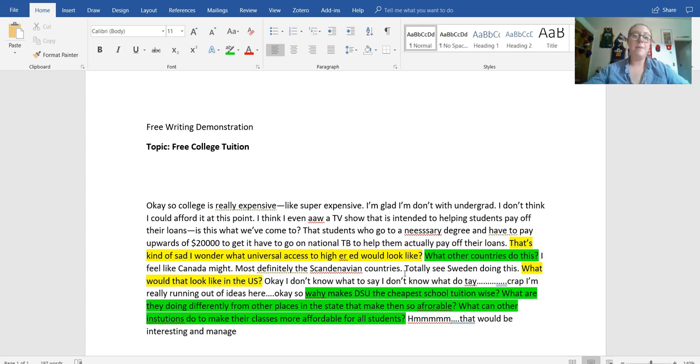So maybe as I'm going through and exploring the concept of free college tuition, maybe I could say, okay, well, this is what DSU is doing to keep prices down. Maybe I eventually make the argument to say, hey, maybe free college tuition isn't the way to go, but we could encourage other institutions to adopt a model similar to that of Dixie State's.